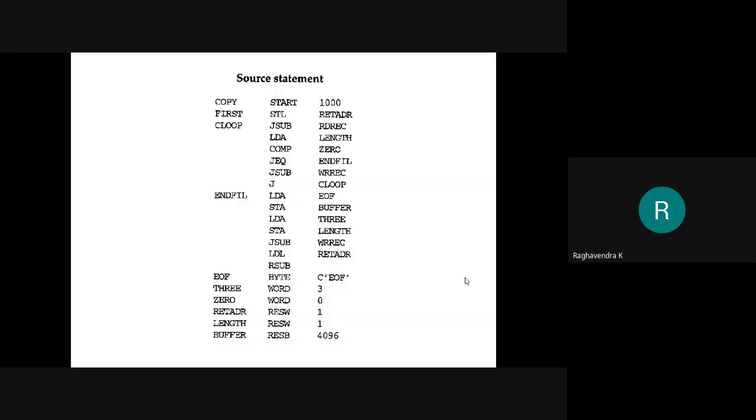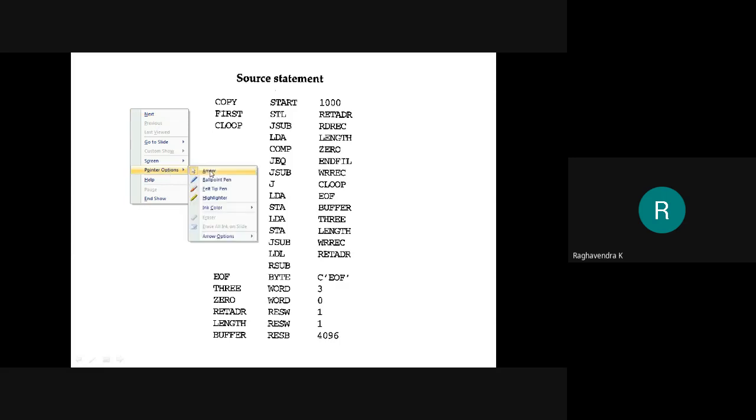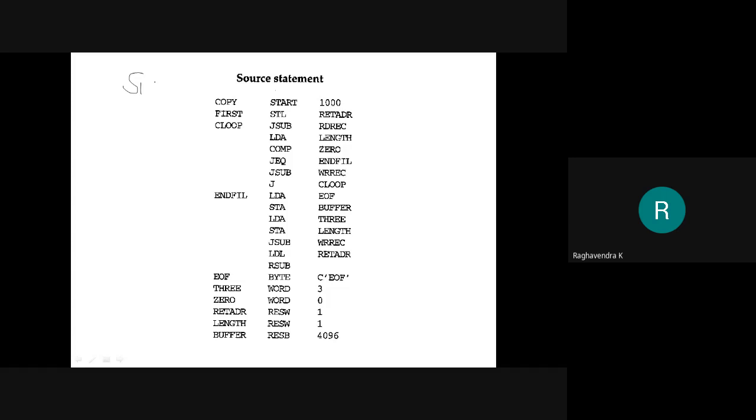So I hope you are able to see this. This is the sample program that I have taken, or a part of the program that I have taken. This is a program that is written for the SIC standard model. This is a part of the program, and this is a program that we are supposed to translate or convert into an object program. Okay, so our aim is to convert this to an object program.